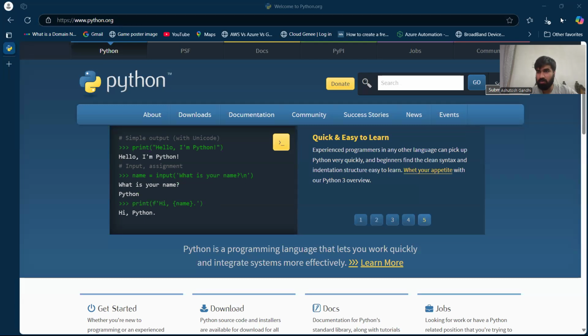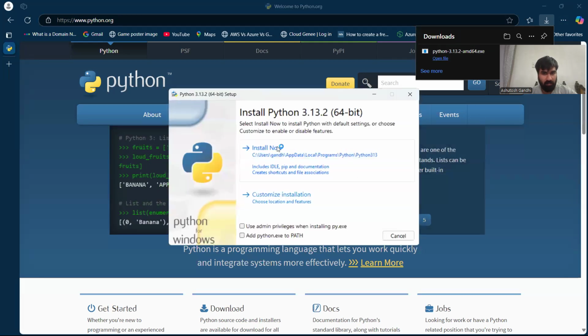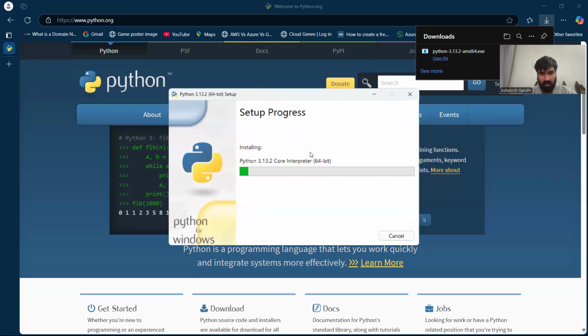All right, guys. So once the download is complete, you need to open the executable file and just make sure that while you're installing Python, you add python.exe to path. Otherwise, you might have problems while attempting to run Python code from the terminal, right? So just make sure that we select this and then click on install now. Then the installation process takes place.